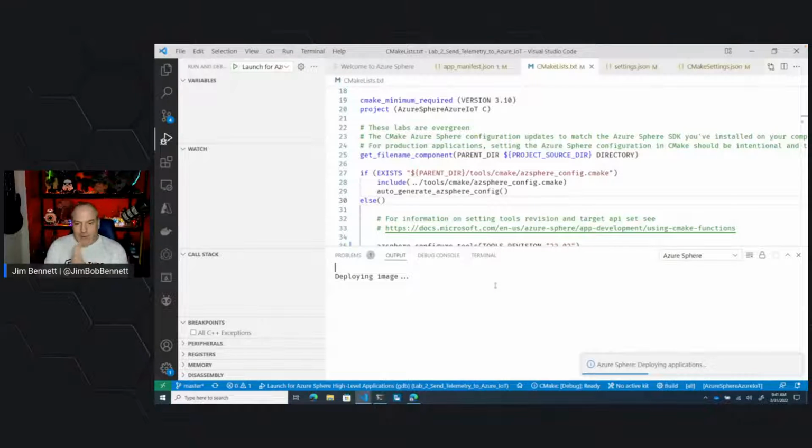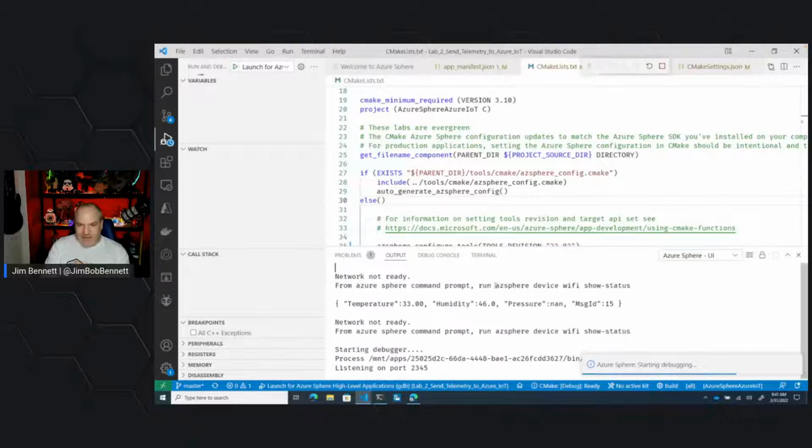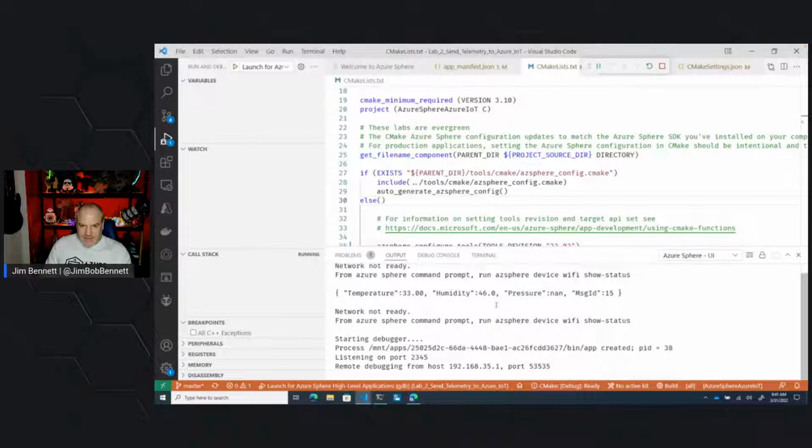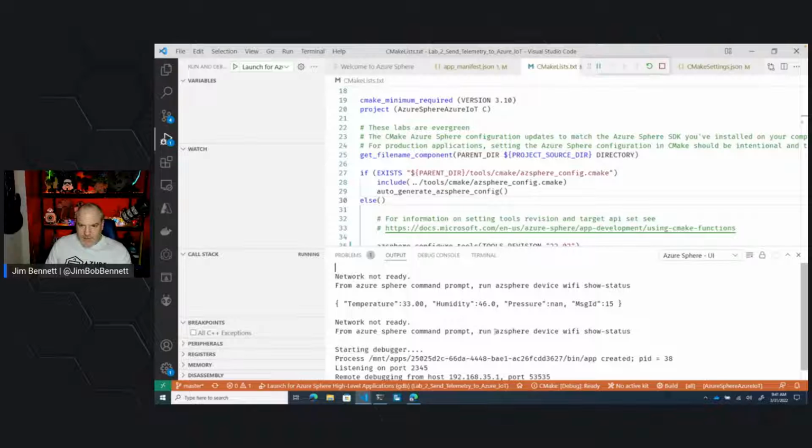Bit of live debugging is always fun. Let's just try that again. Deploy it again. Oh, network not ready. Okay. I should read the output. Network not ready. So we've got some data that's sending, but it says network not ready.